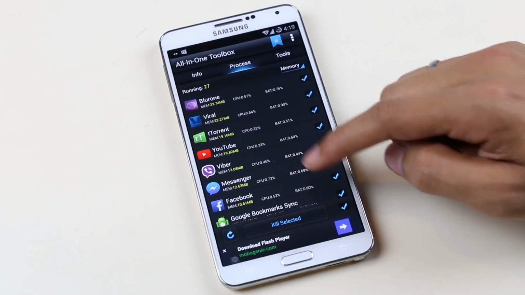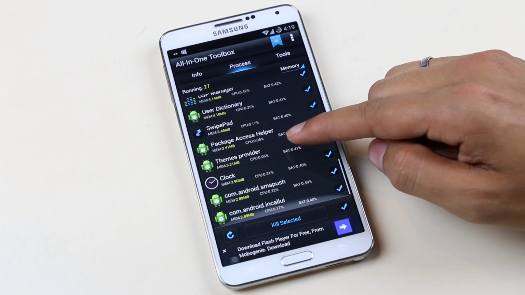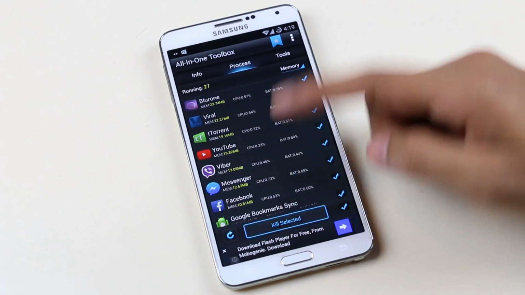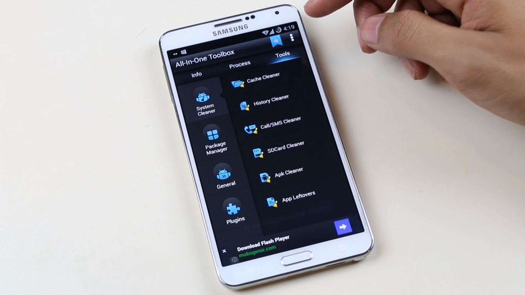Next, we have Process. This tab shows all the running apps and services. Over here you can just select the apps that you want to kill and tap Kill Selected. Next tab is the Tools tab.